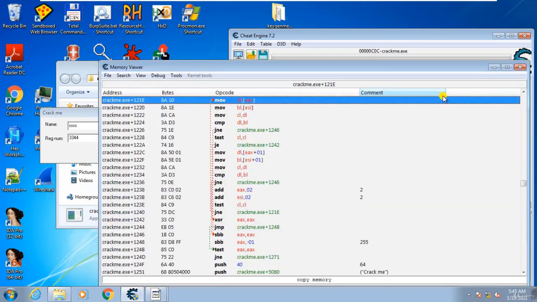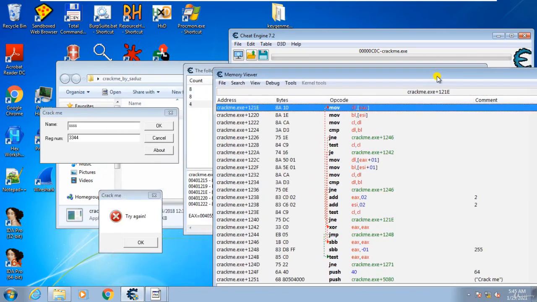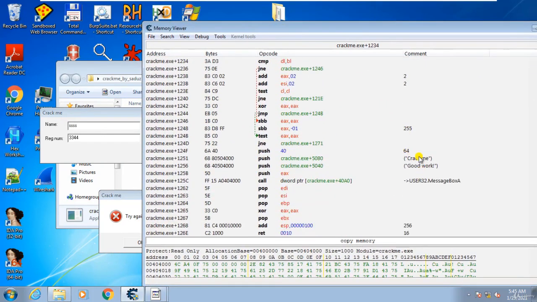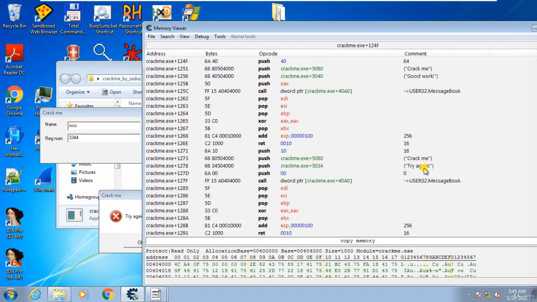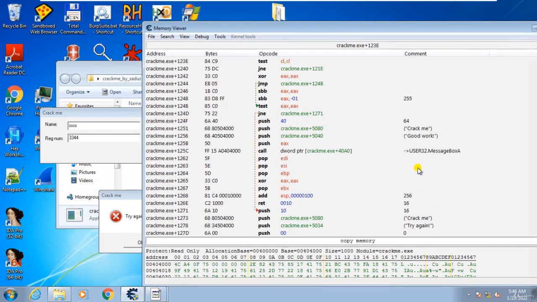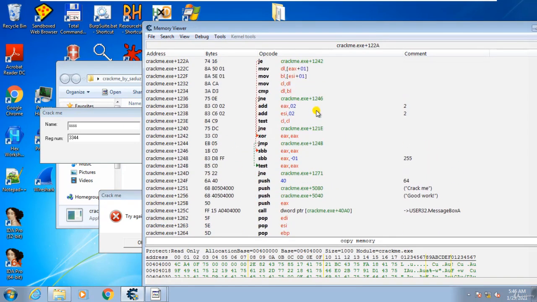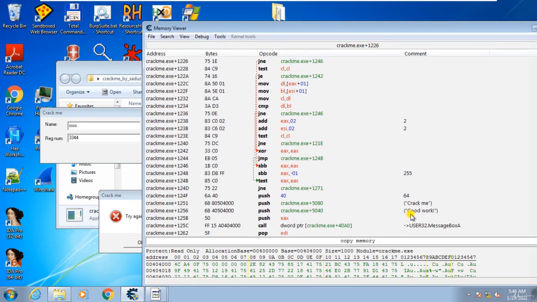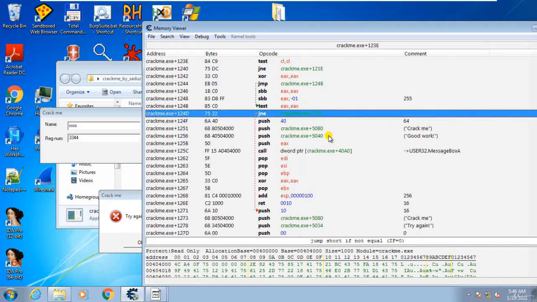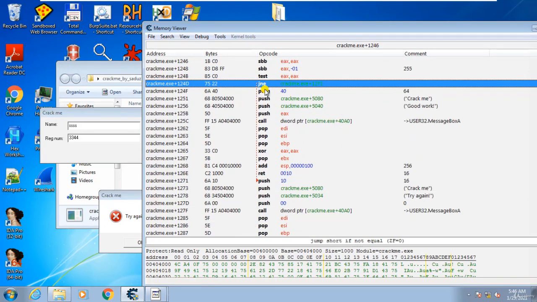Click show disassembler. And this is the right one, crackme32.exe. See that? So if you scroll, you can see the good message and the bad message. So we have found the correct place. Right, so now if you analyze this, you can see there's a jump here, and this jump jumps over the good message and takes us to the bad message.